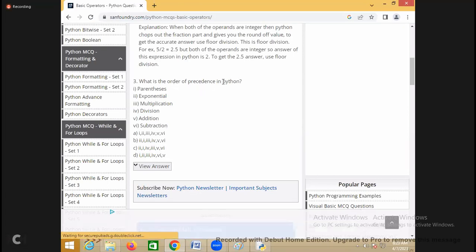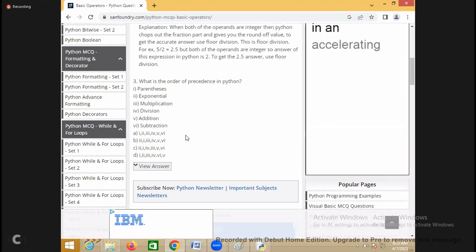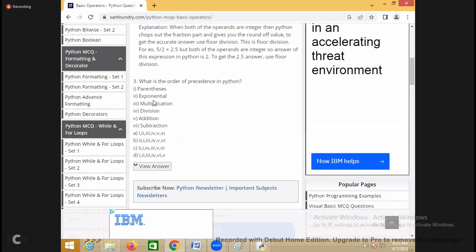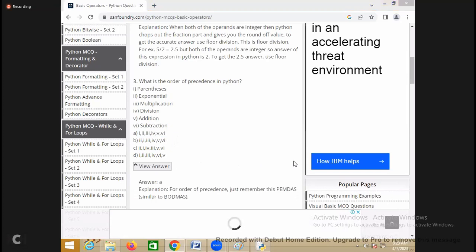What is the order of precedence in Python? Parenthesis is there, exponential is there, multiplication is there, division is there, addition is there, subtraction is there. How it is? Actually same order, right? Parenthesis, exponential, multiplication, division, addition, and subtract. PEMDAS, BODMAS, PEMDAS. Same order. So what is this? Answer is what here? A is the answer, right?